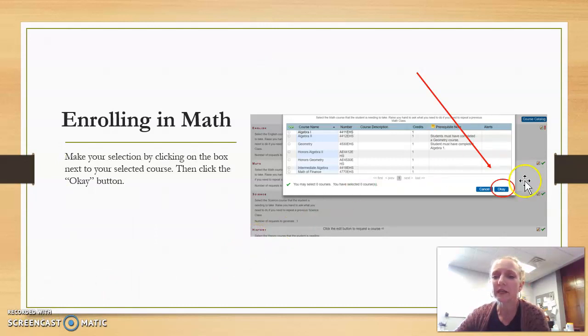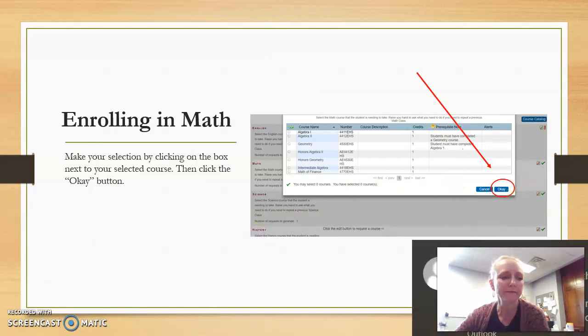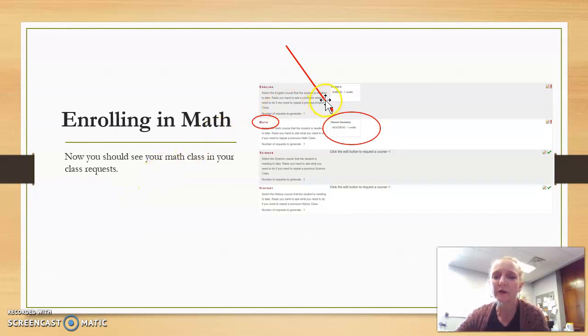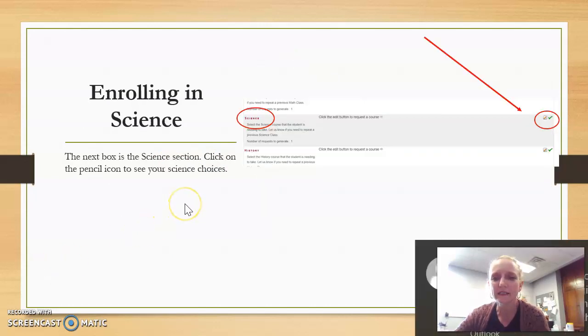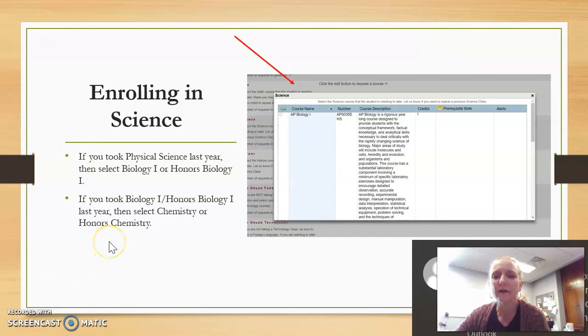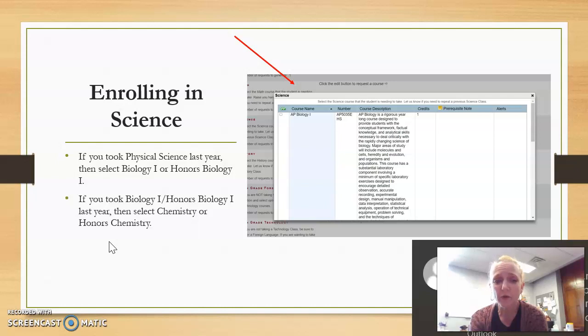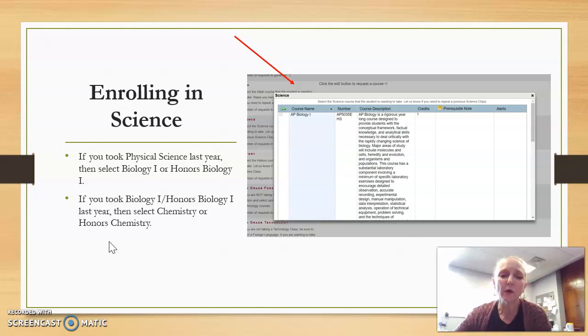Okay, after you make your selection, don't forget to hit OK. And then you'll see that box pop up too. So now you know you've got your 2 requests, one for English, one for your math. Okay, next is science. You'll click on the pencil, see your choices. If you took physical science last year, then you are ready for biology or honors biology. If you took biology already, then you are ready probably for chemistry or honors chemistry.